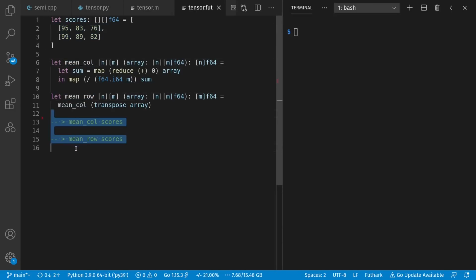And this comment is for something called literate Futhark, which is one of the convenient ways to be able to see multiple expression values from a Futhark program. One of the cool things about Futhark is that they have explicit support for array dimensions in the types of your variables and functions. So this says I have n rows and m columns in the array that I want to get the mean column of.